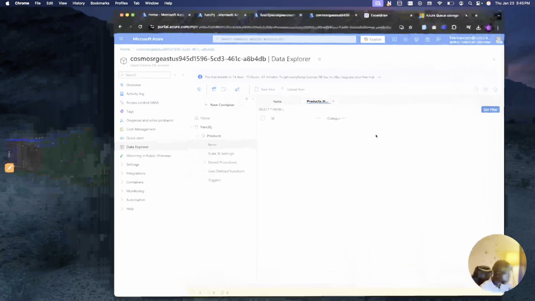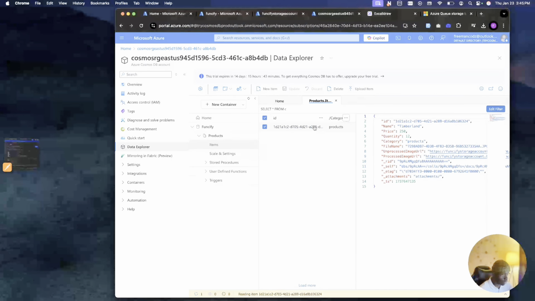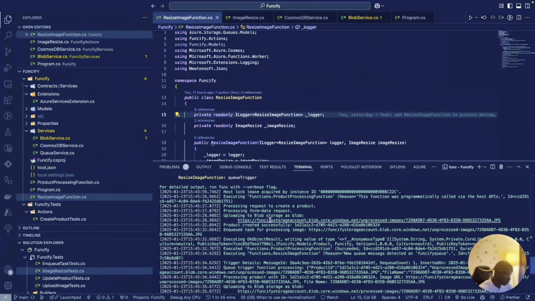If you head back to Cosmos DB storage, you can see the newly created product. Also, because everything was seamless and very straightforward, it processed the image ASAP and updated the processed image URL. But I'll still come back to this. So this is the created product, and over here in our console you can see the logs.